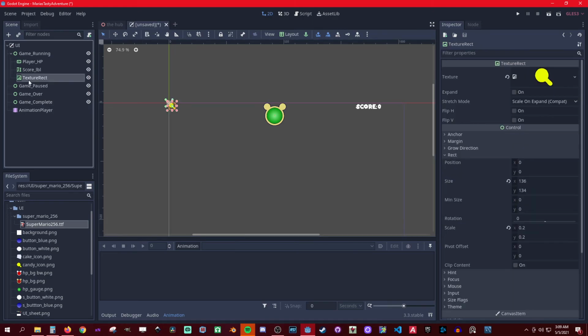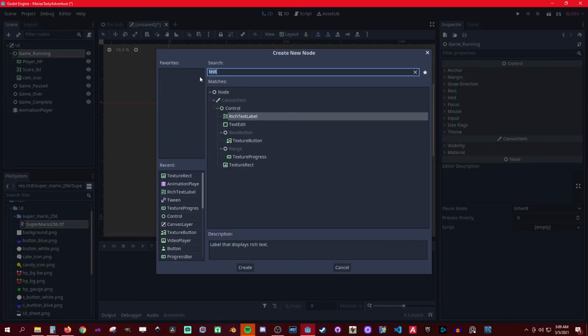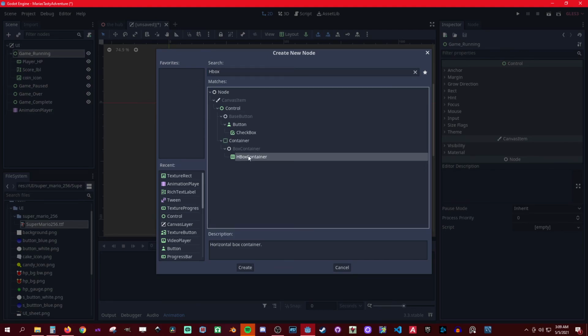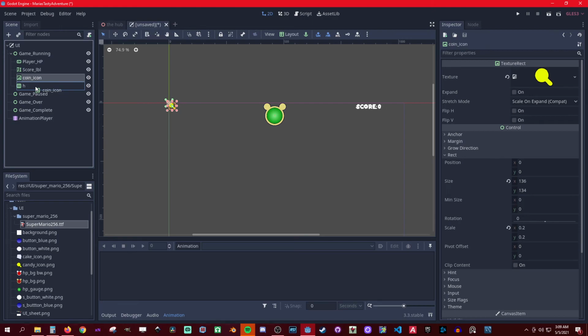So, right where the texture is, let's call that coin icon. Then we can just add an HBox container. Let's call it H. Then we drop that in there.